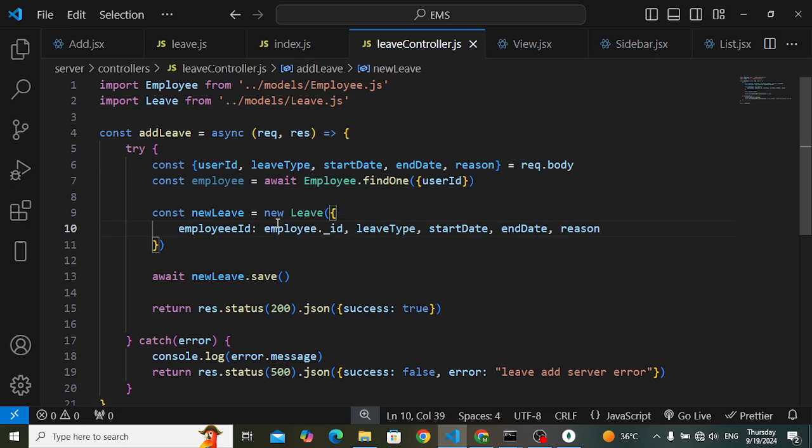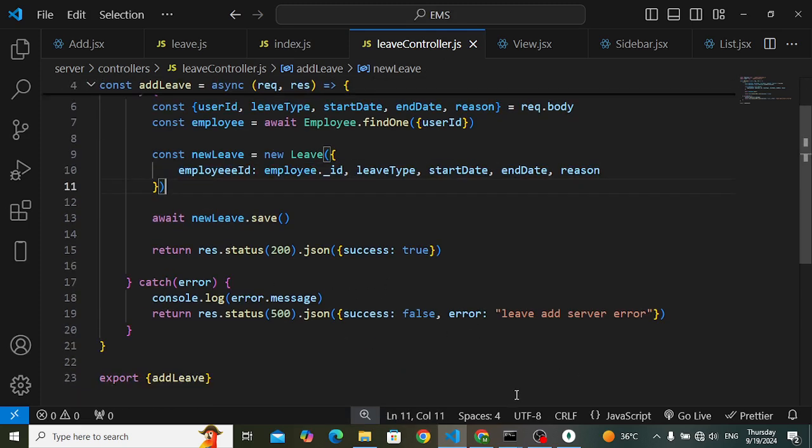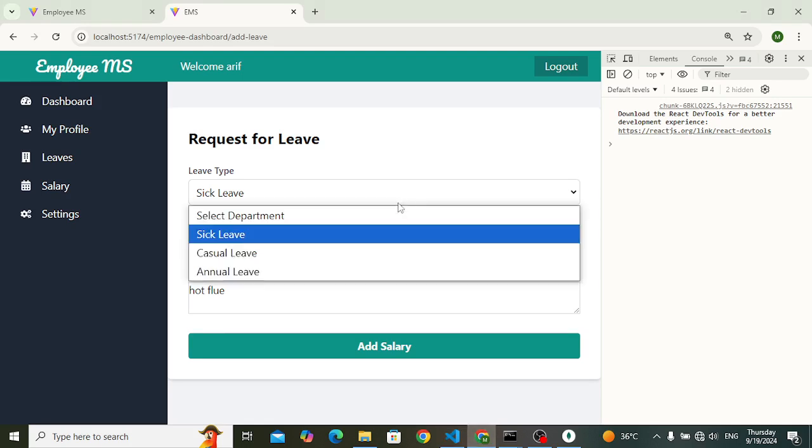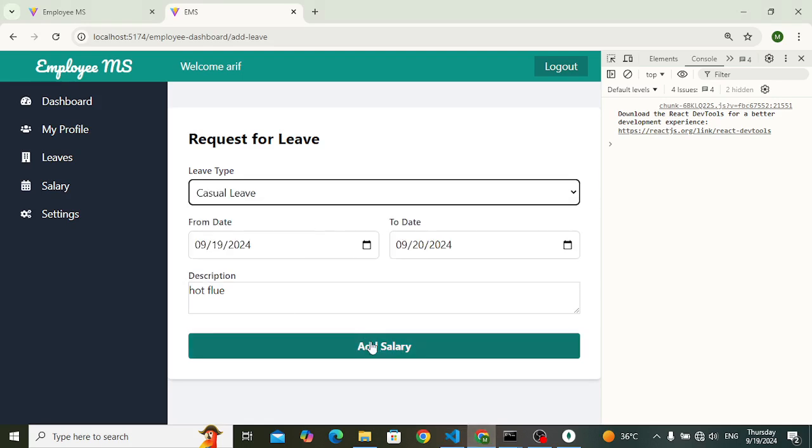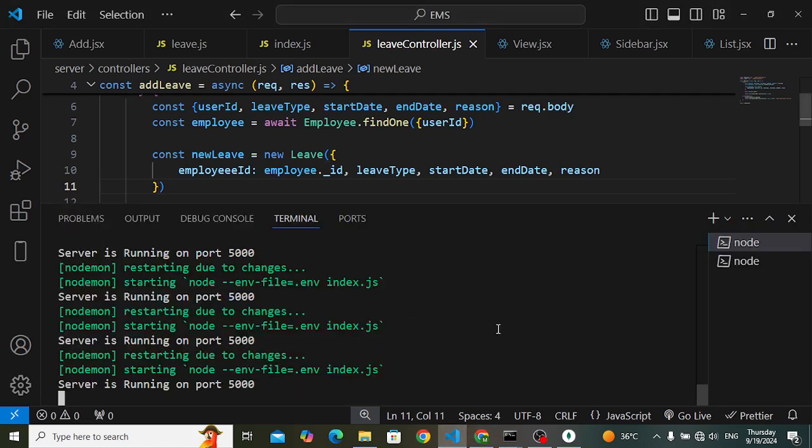Here it should have the reference with employee. So we will attach the employee ID to this, assign the employee to this one. So that is okay, now it will work. Let's go back here and let's press sick leave. Everything is okay. Let's press add. Let's now check the error.